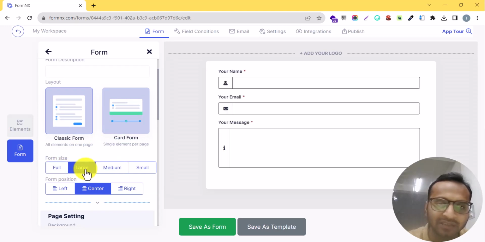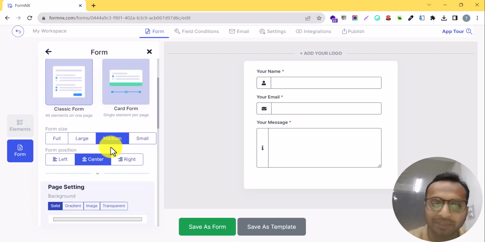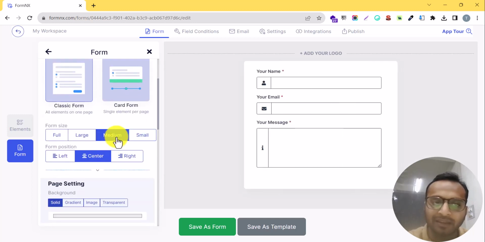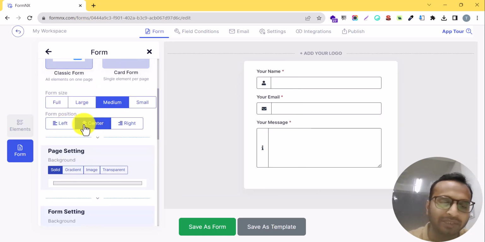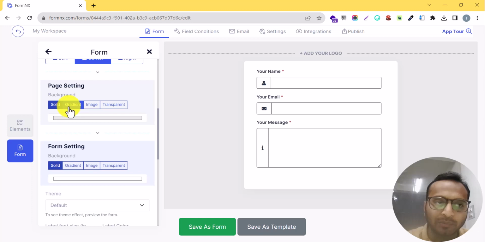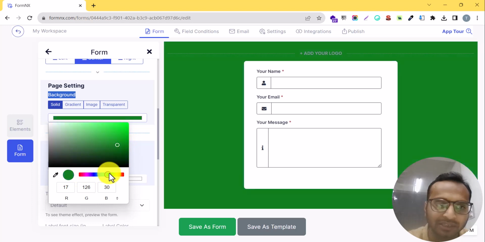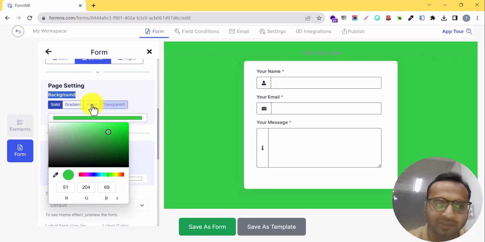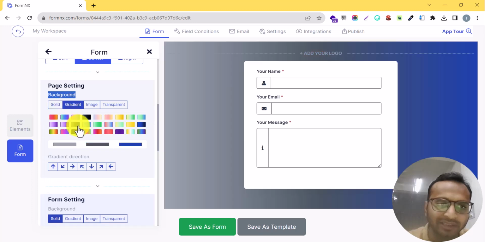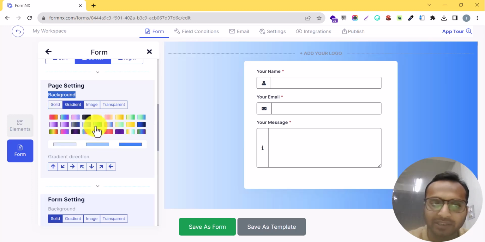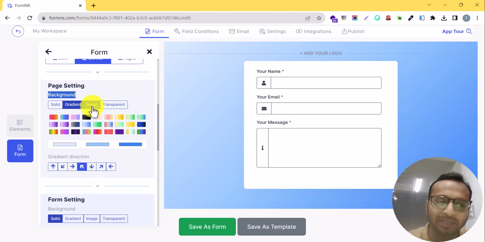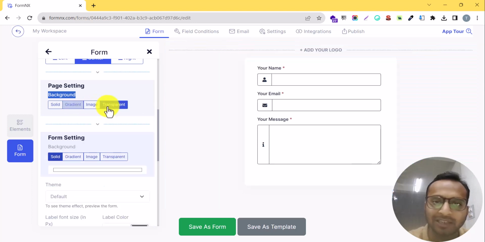Let me make it as large, or let me make it as medium here, or there is smaller option here. Let me keep it as medium. The form alignment will be center. I can add some more backgrounds for the form, as well as background for the page. Let me keep it as solid, or you can see whenever I'm changing some color here, the background is getting changed. Also we have an option to select gradient. There are a lot of default predefined gradients here which you can use to make the form look better. Also we have an option to use image in the background, or you can keep it as transparent also.